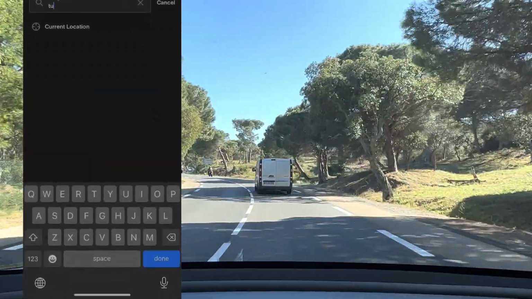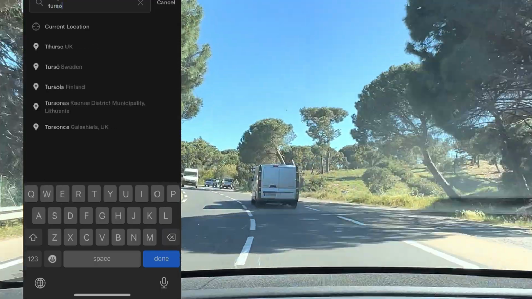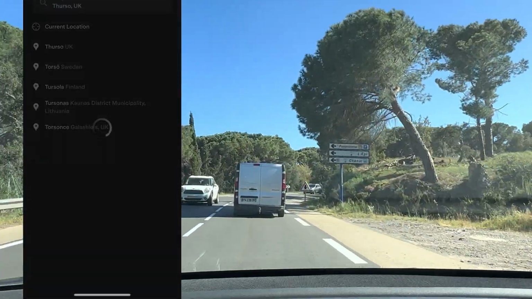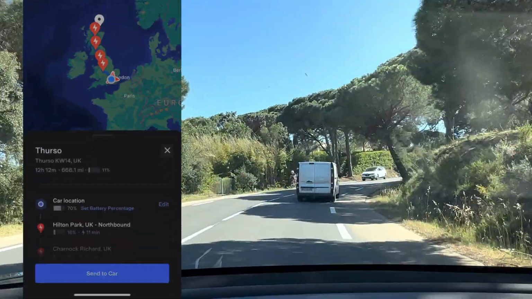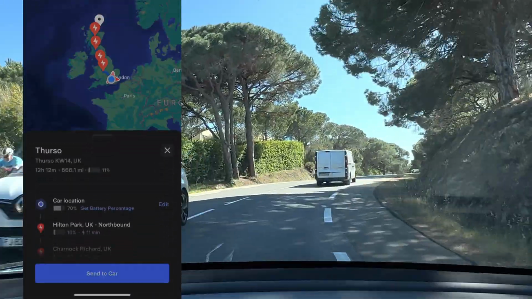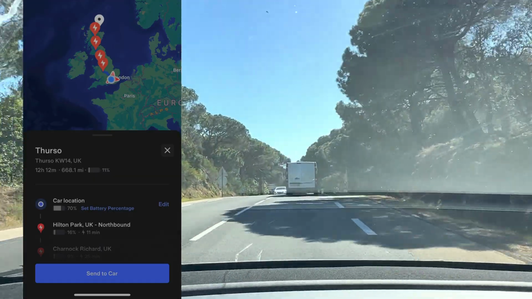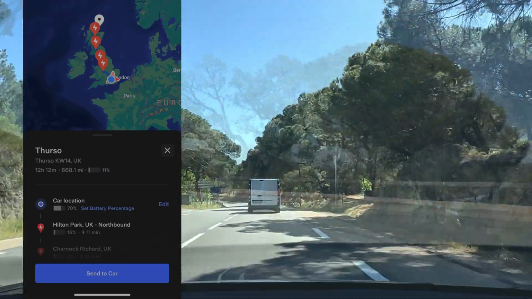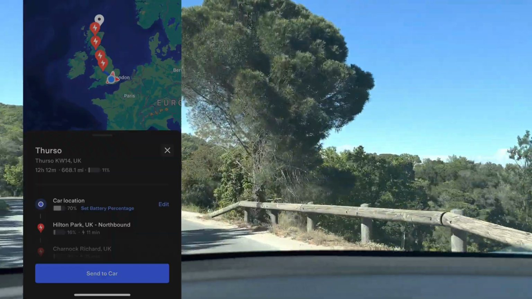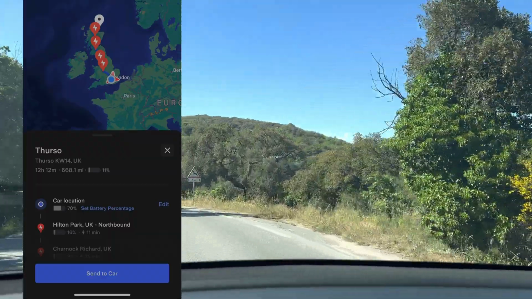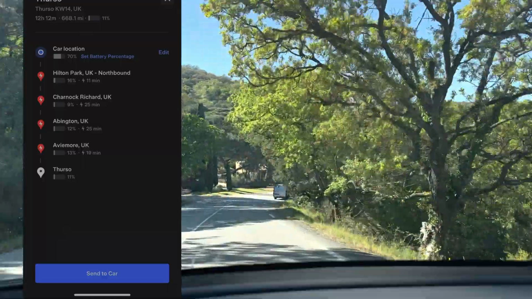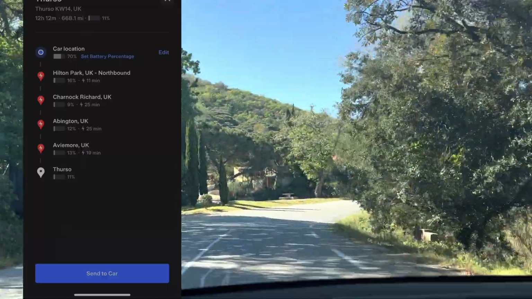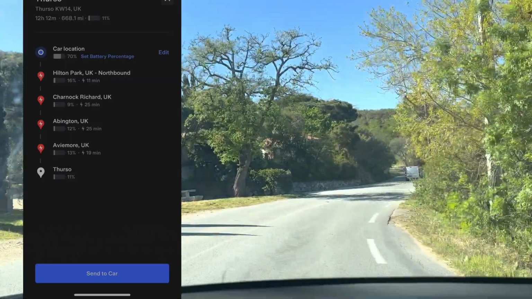But now let's try to go somewhere else. We are going to try to go further north in Scotland, to Thurso, and you see now the road is going to be much longer, so we are going to have more stops and more charging as well. So now we have 1, 2, 3, 4 chargings, and the total time is going to be 12 hours and 12 minutes of driving.